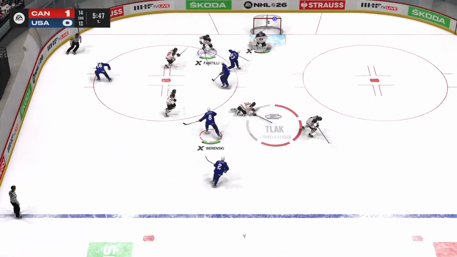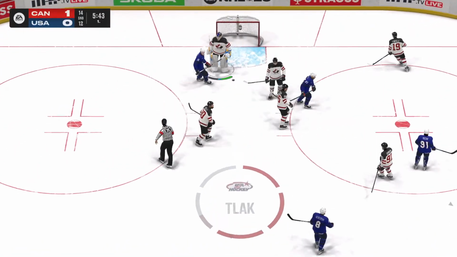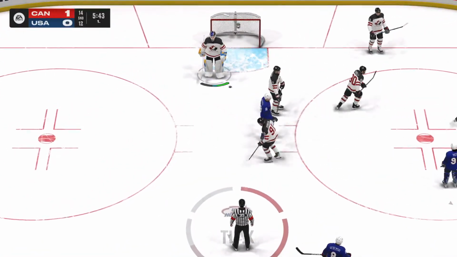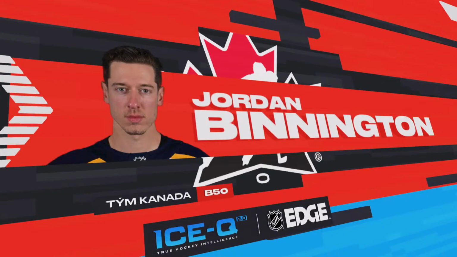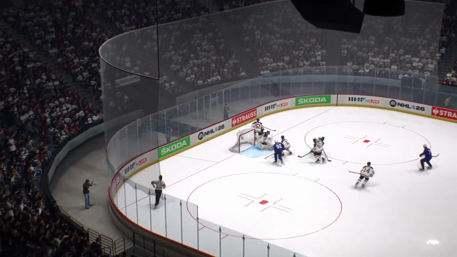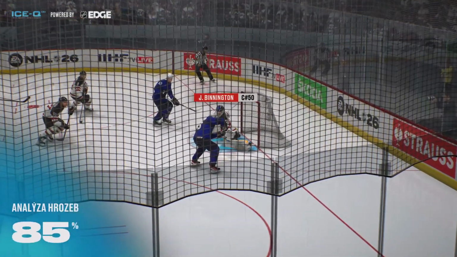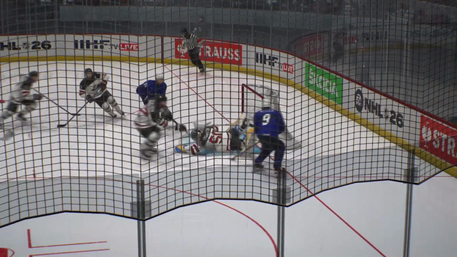Oh, some strong physicality on the play. Binnington's going to hang on to the puck for a whistle. I don't think anyone minds watching that one again, James. I mean, he's so dialed in his crease. You think this is all but in, and then he comes out of nowhere to make that spectacular save. He never gives up, and he finds a way to get to it.